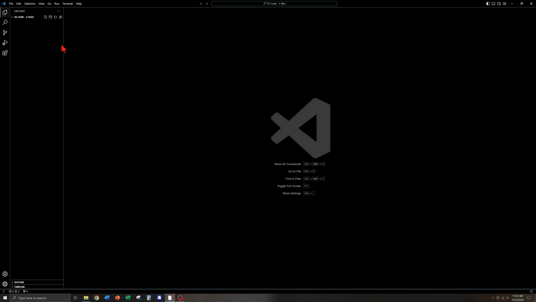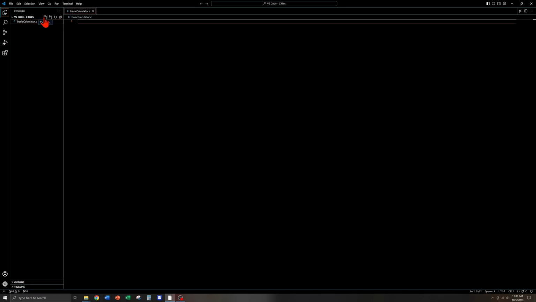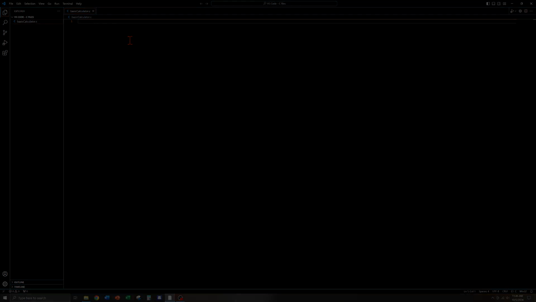Under the Explorer section in VS Code, select New File. Name the file basicCalculator.c and press the Enter key on your keyboard. Note that basicCalculator.c is named with the proper file extension .c and adheres to camel casing. Click on basicCalculator.c and this will open the file in the IDE.